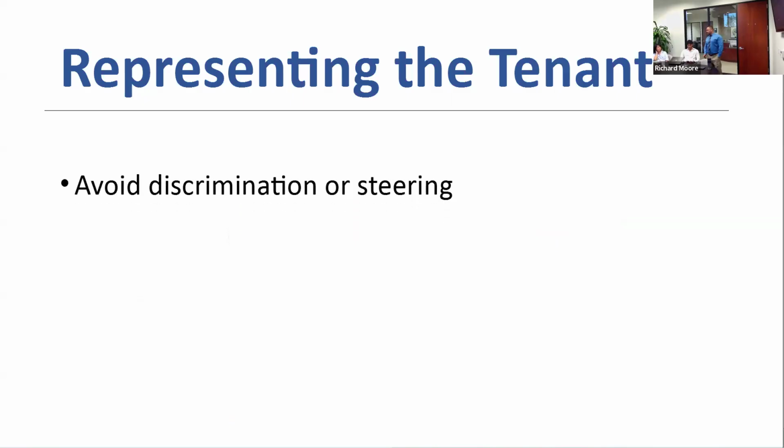Avoid discrimination or steering. So don't take your clients over here and say, oh, you know what, this is an all Asian neighborhood. I don't think you're gonna fit in here. Let's go take you over here to this neighborhood. Or this is an all white neighborhood. I don't think that you're gonna like it here. Don't say things like that. Let them pick where they want to live.